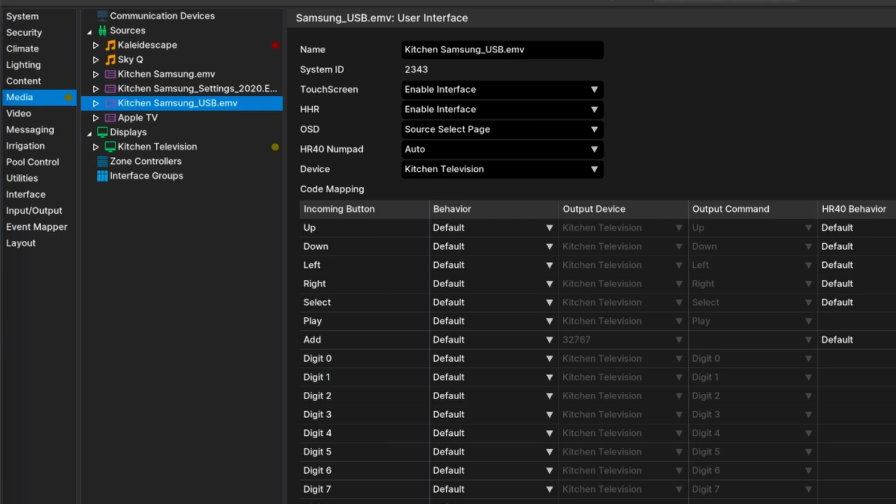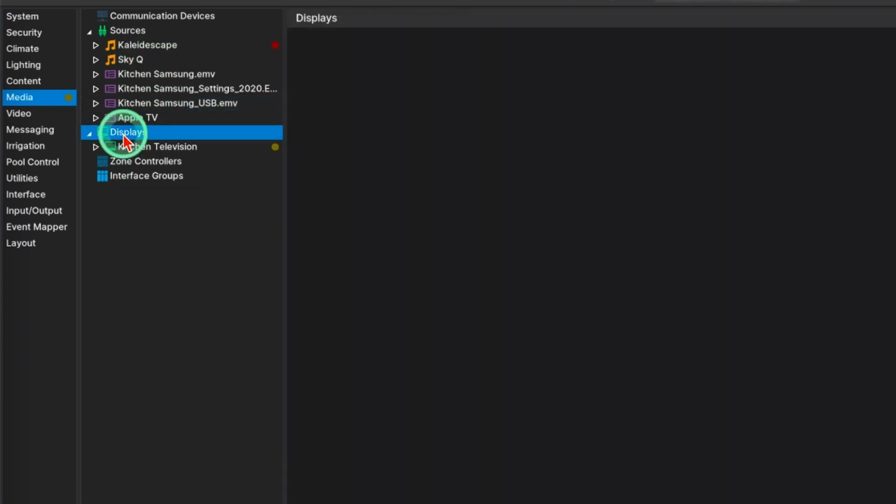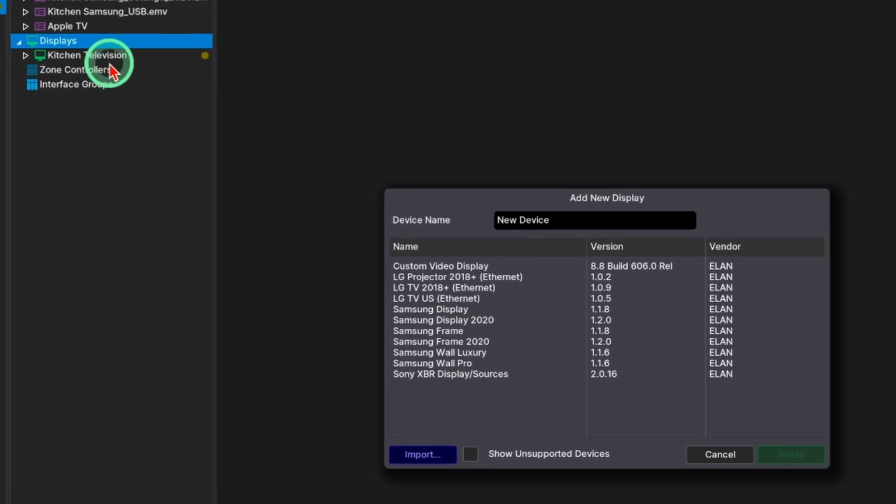If you are going to show these features to the viewer, you may want to name it Smart TV or Freeview, or whichever works for you. Let's add in another TV. Let's go for an LG, and I'll call that Master Bedroom TV.